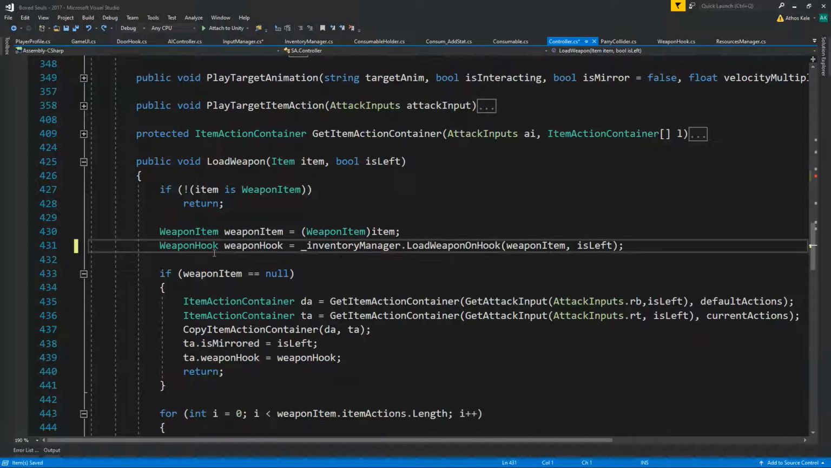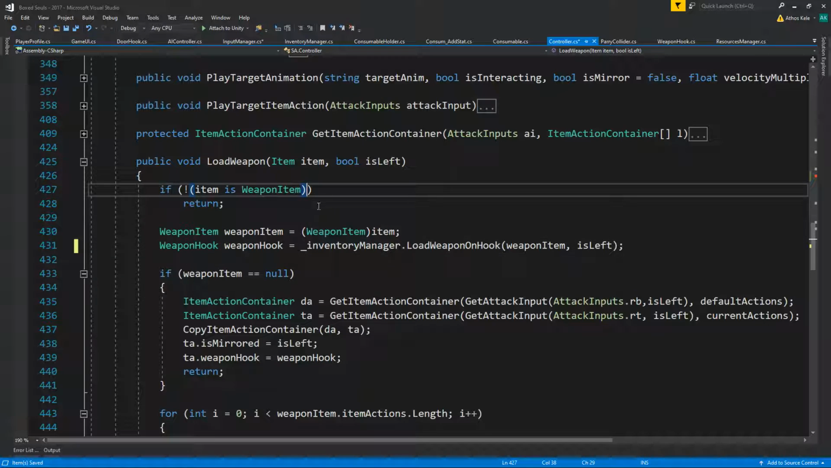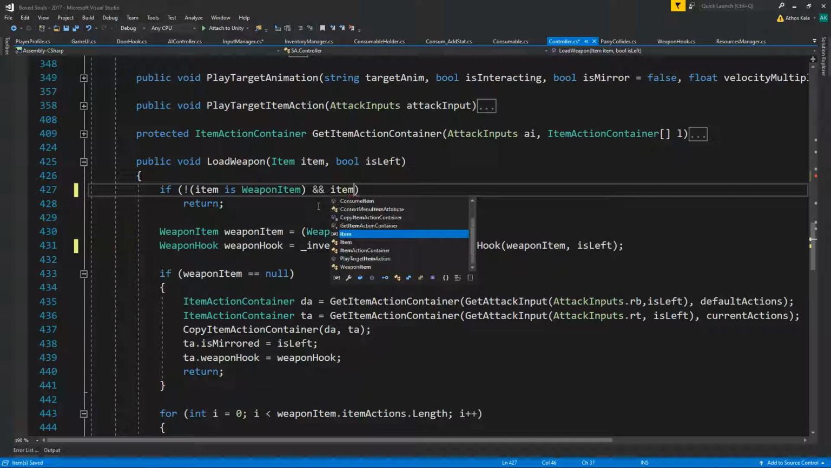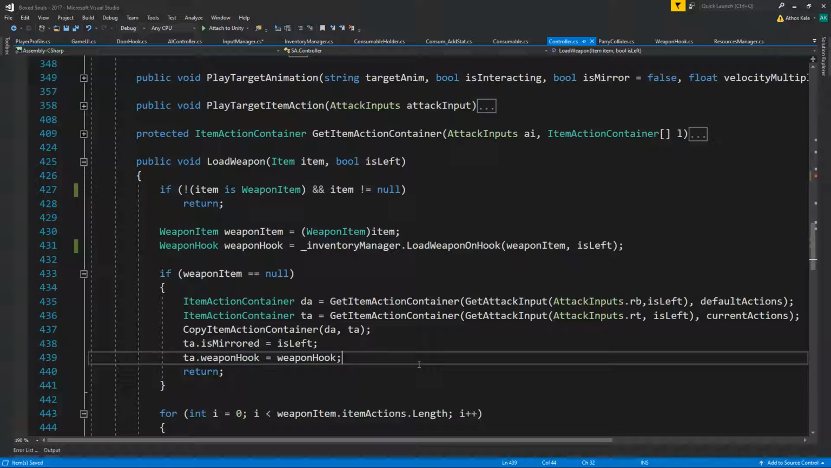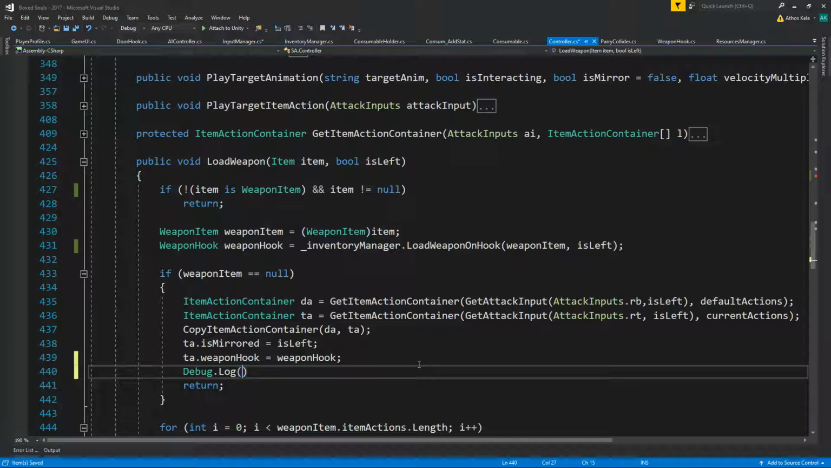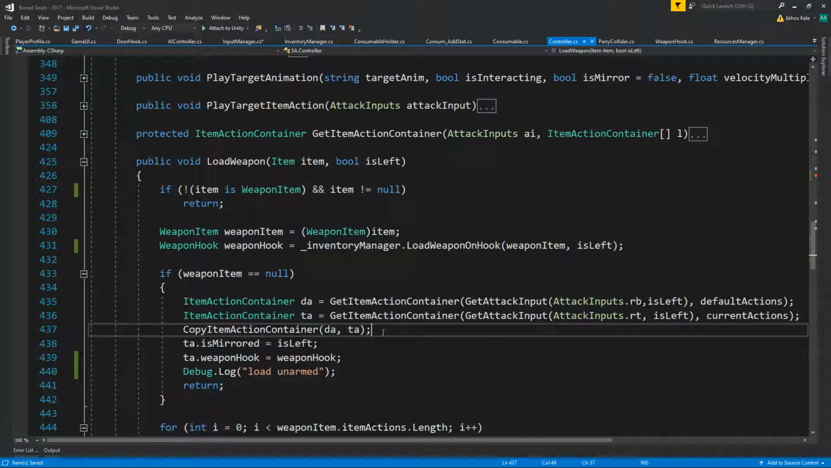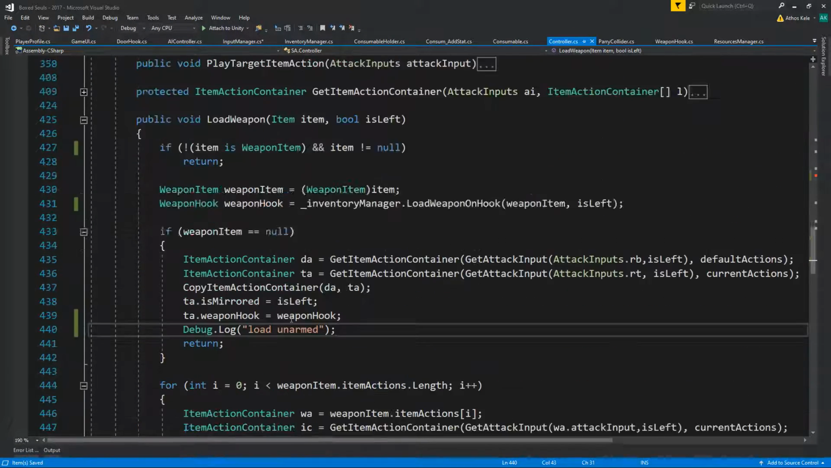So maybe and item is not null. Okay, so I think we should be going over here. So we're going to say debug.log load unarmed. So it's going to be following the default ones. Alternatively, we could just do a weapon item that is just going to always be the unarmed one, so you will not have default actions. But I think this will do it for now.